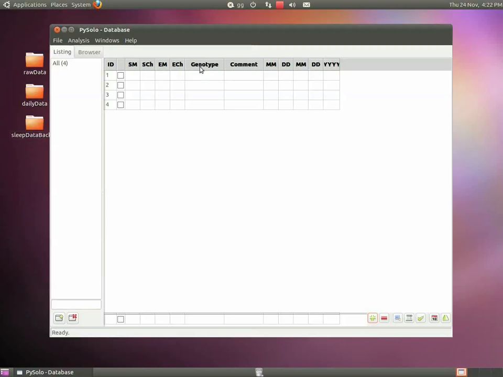Each row of the table usually represents one genotype tested at one given time. In this video we are going to analyze four different genotypes tested all together on the same date. So select the first row on your table and enter the data: start monitor, start channel, and monitor and channel, the genotype name, some comment, and then the date, start and end of the experiment.